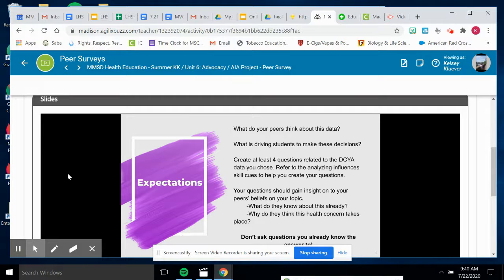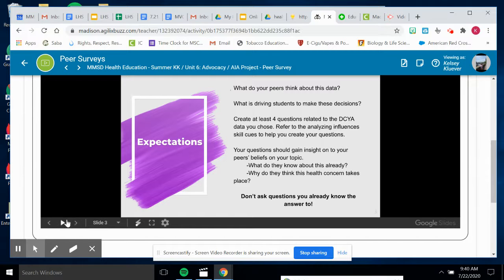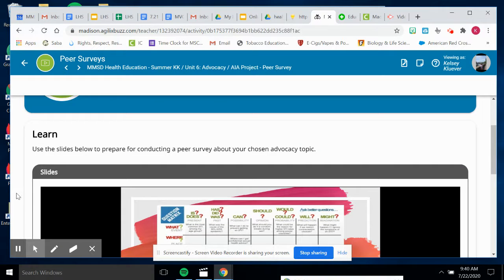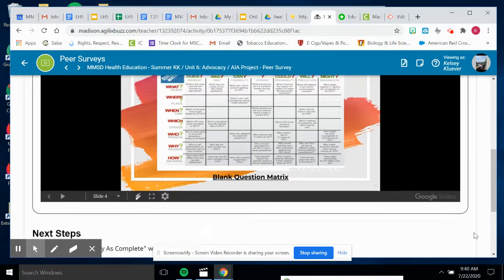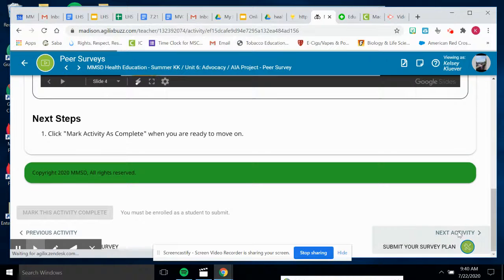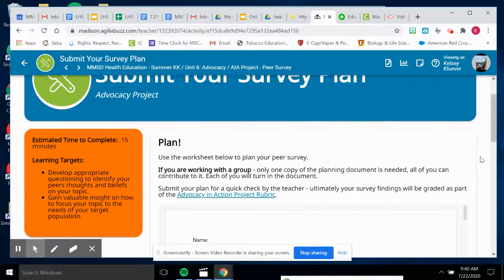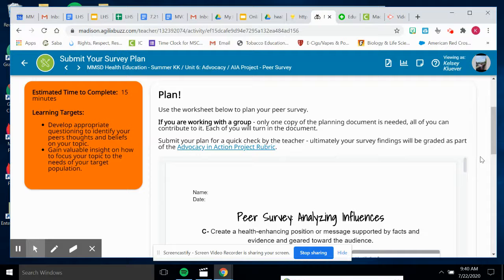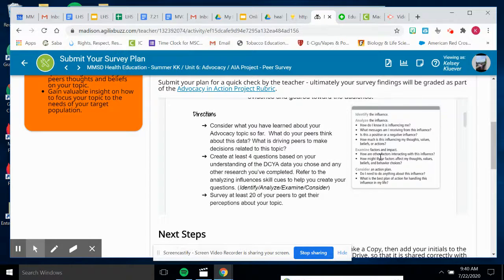Okay, don't ask questions you already know the answers to. Here's that matrix again to help you think of questions. Now we're going to use this to plan our survey. Okay, so we're considering all these things.